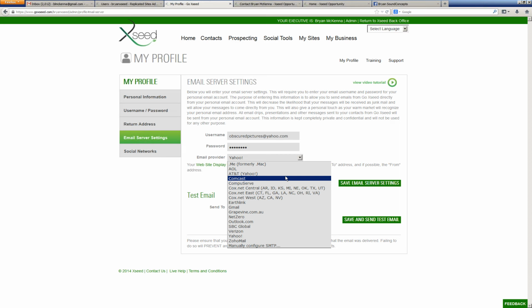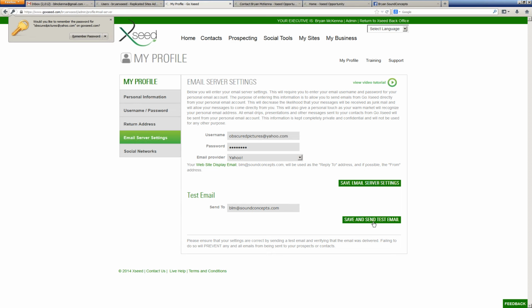The next thing I'm going to do is test those settings to make sure that they're configured correctly. Now, if they're not configured correctly, I'm going to get a big red error right here, and you're probably going to see this too. What this is telling me is that the Yahoo server is rejecting this attempt for the email server settings test because of an incorrect username or password.